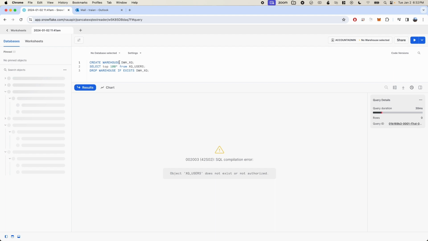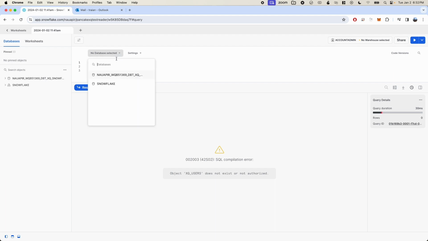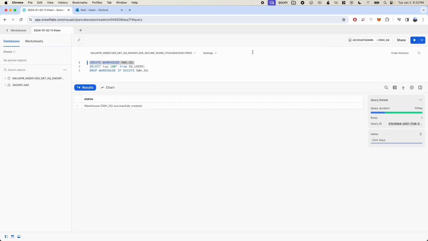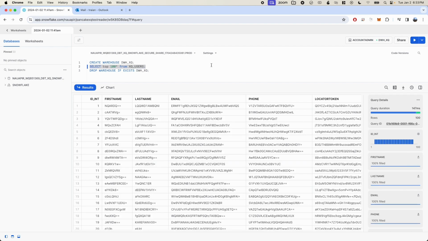Create a new worksheet, and in order to actually access the specific database, you can click the Database dropdown, followed by clicking the Shared Database and the schema associated with the database. Once that is done, create a data warehouse within the external reader account. Now, you should be able to select values from the shared database table. You'll notice that all these shared values are still uniquely encrypted utilizing XQ. In order to decrypt these values, we will utilize Snowflake's Snowpark environment.